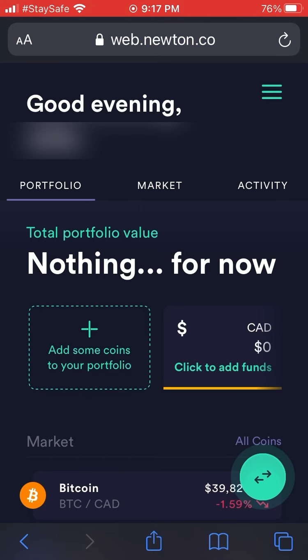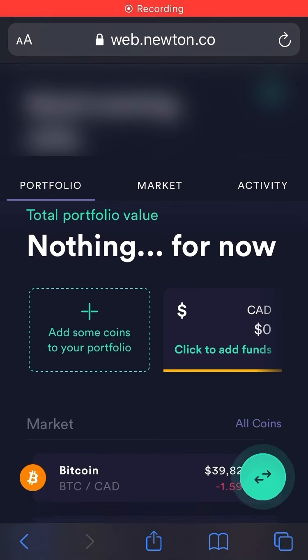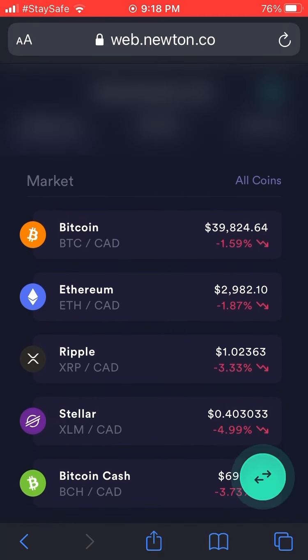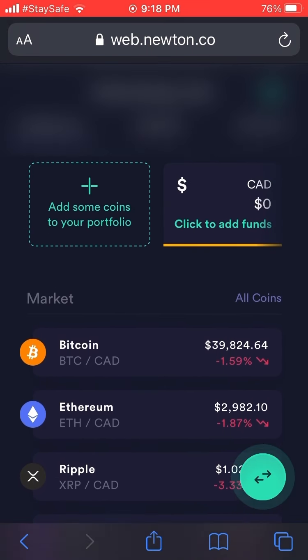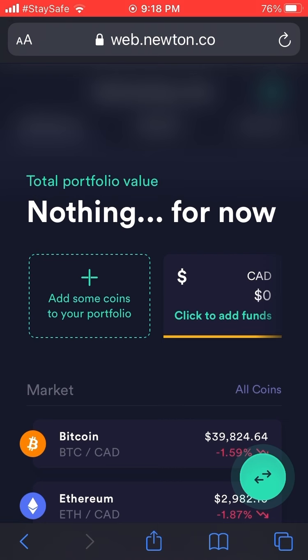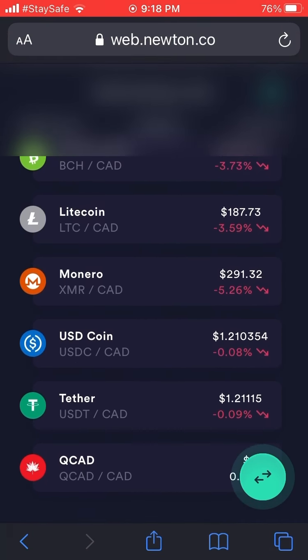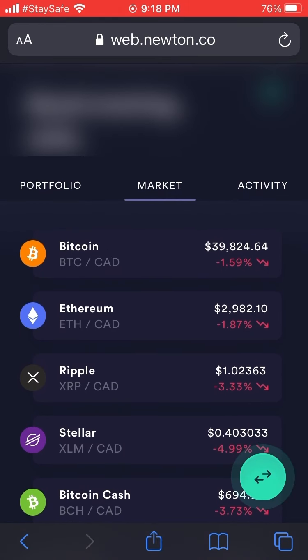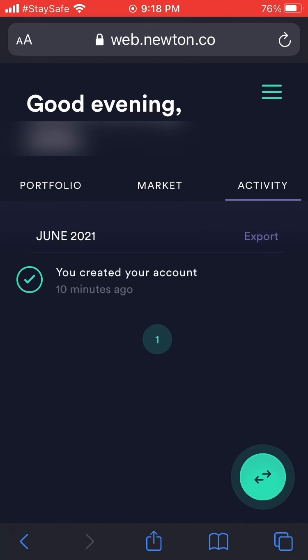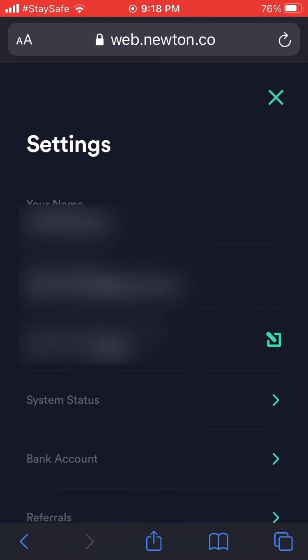And now just a quick overview of the account. Here's your portfolio page, and then it also shows some of the market, what's available to be traded, different crypto coins to be bought and sold. You can also hit market and see the full list. The list is longer than what is shown here, and it gets continuously longer as they add more coins. So Newton is a good app for that. And then activity here shows your activity.